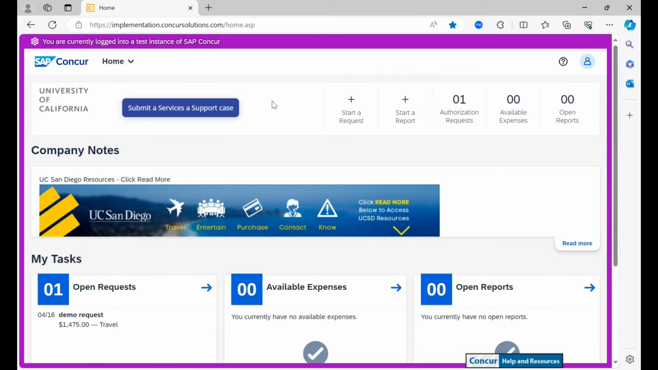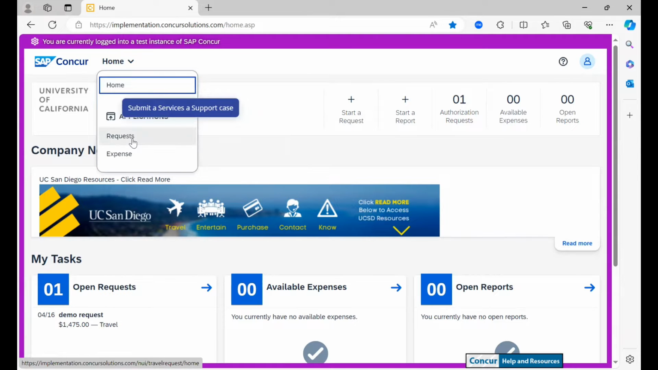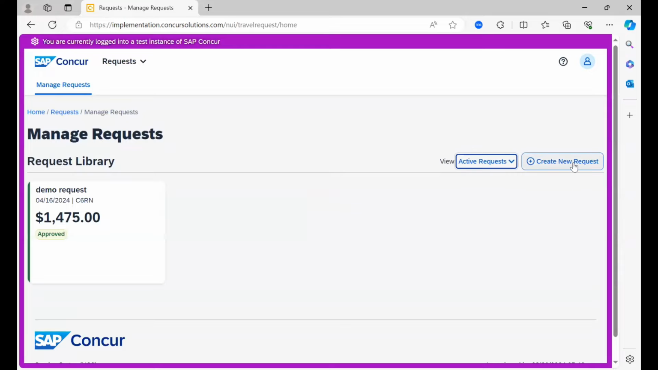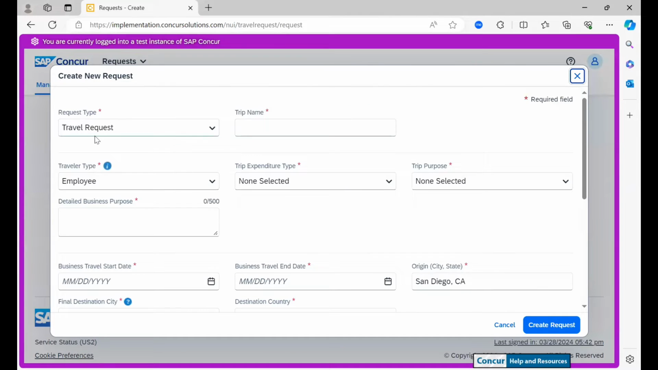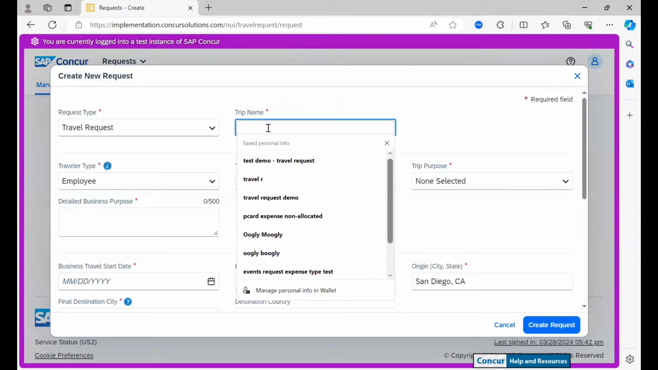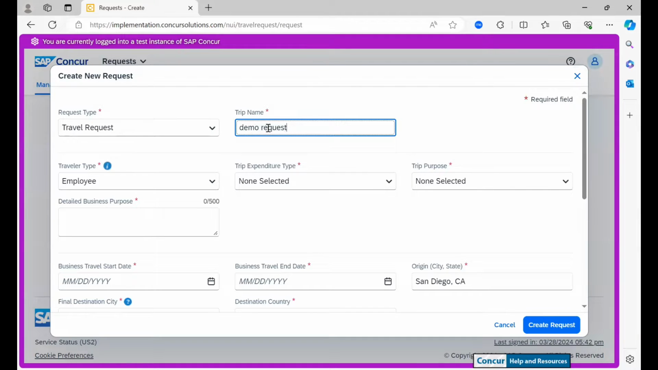To create a new travel request, you should go to the drop-down menu on your Concur homepage, click on the Request tab, click on Create New Request. It shall default to Travel Request. Input a trip name, Demo Request.